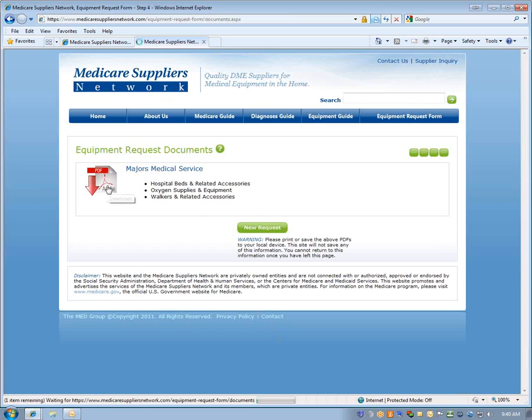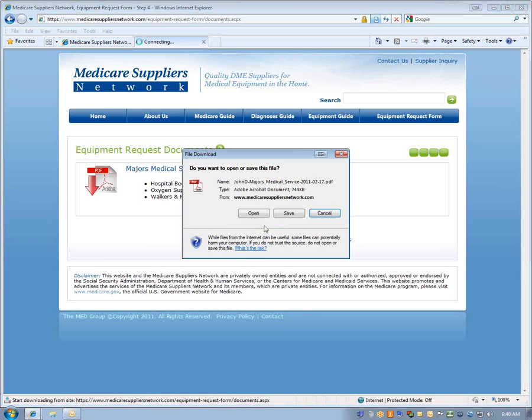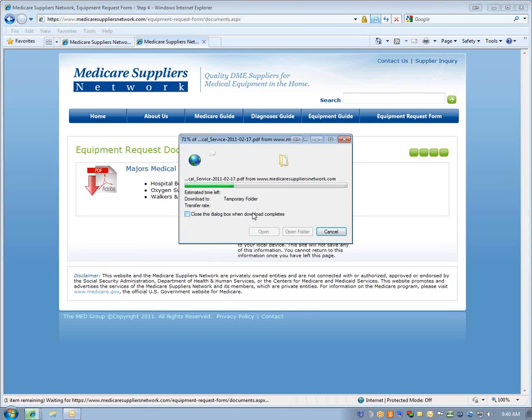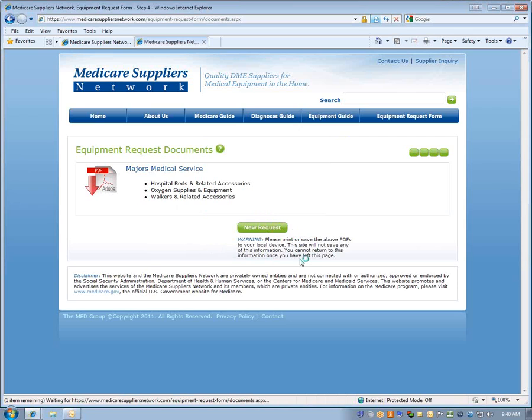Upon completing, you will be receiving a PDF. This is not HIPAA compliant or secure, so we do not store this information once you're done with this request. So please save this to your desktop or print it for your records. When you click on the PDF, it will take just a second to open.